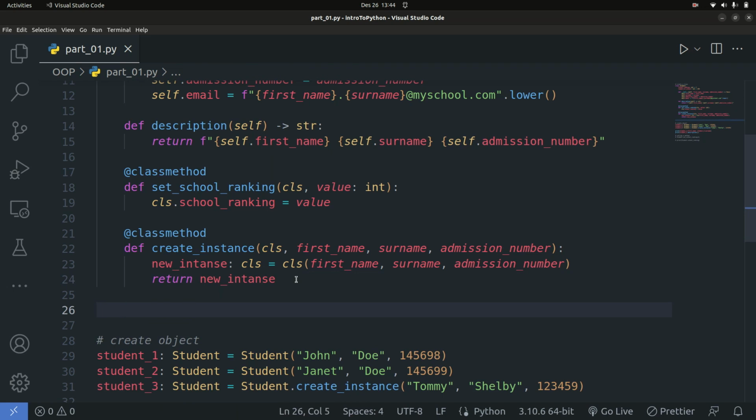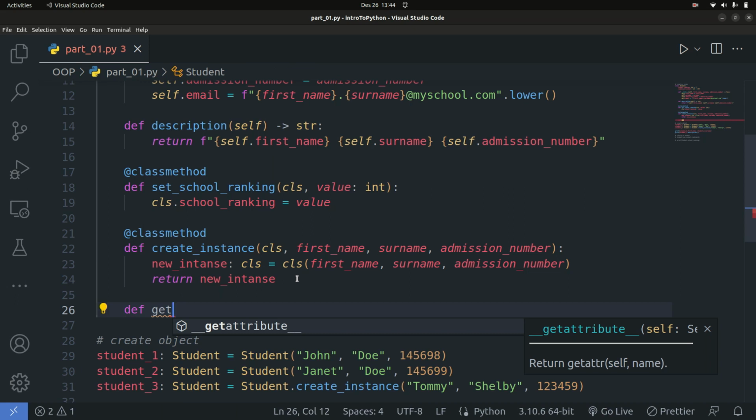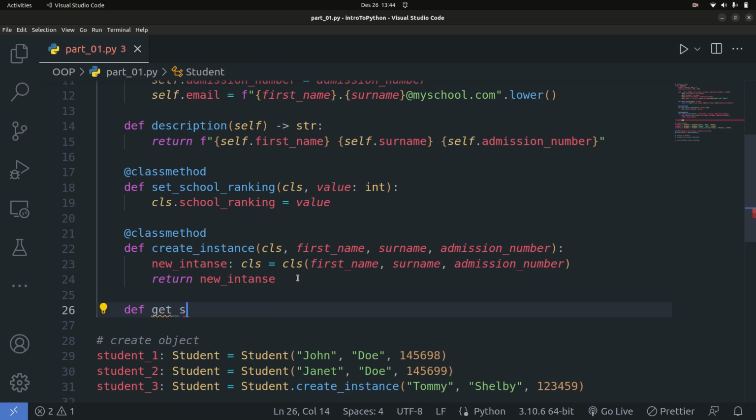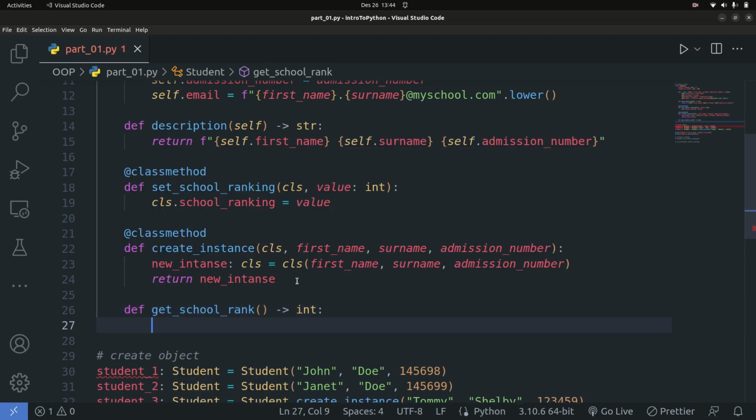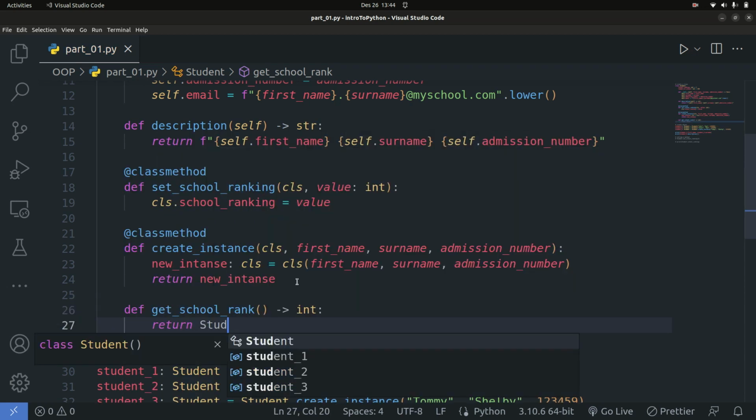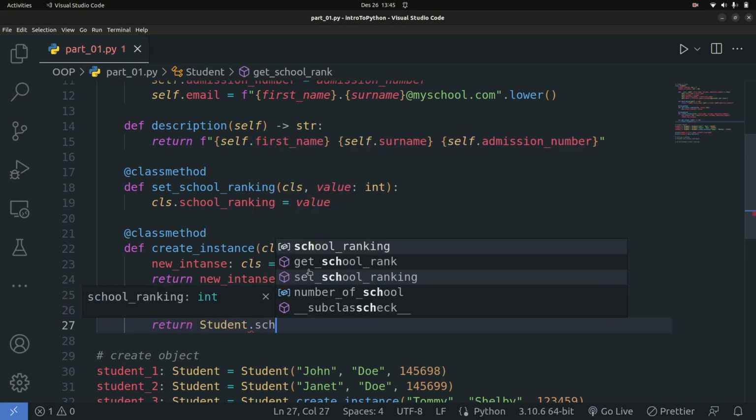So let's define get_school_rank, and you don't need to take in anything. This function is going to return to us an integer, the school's ranking, and you're going to simply return Student.school_ranking, the Student class dot school ranking. That's all we want to do.